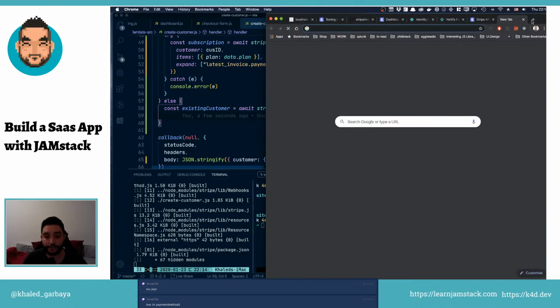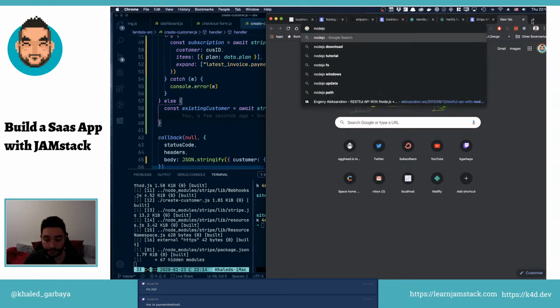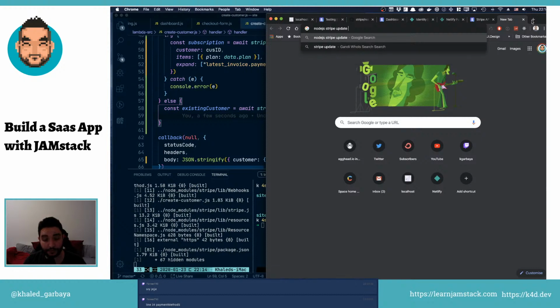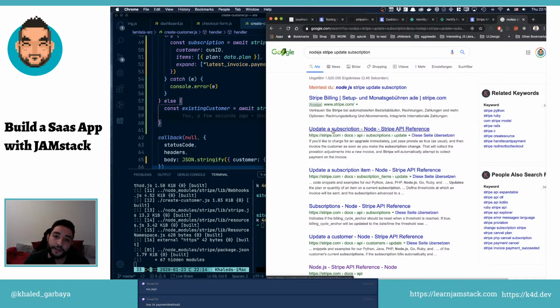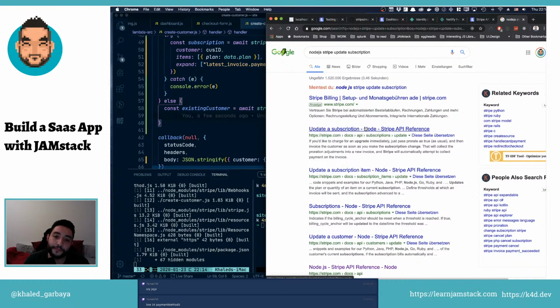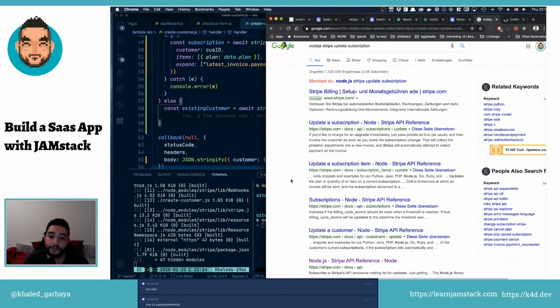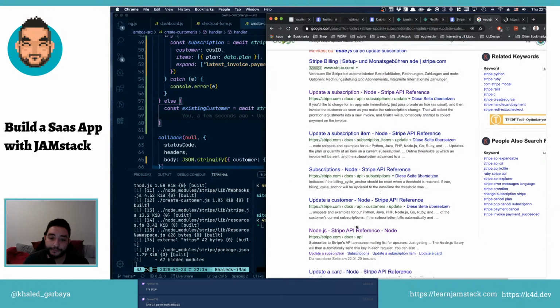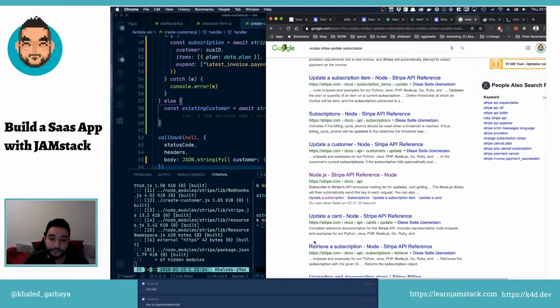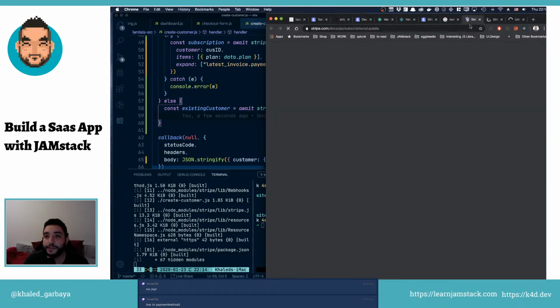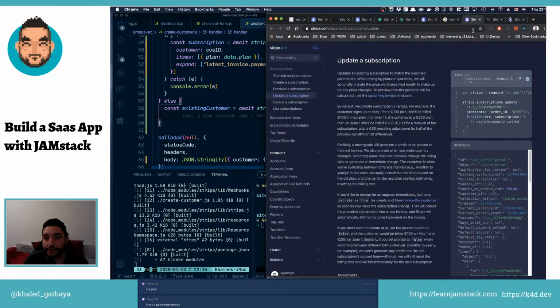I know, is there maybe an example? Node.js, Stripe, update subscription. Because most of the examples I found are about single purchase. Maybe there's a few more tutorials in Stripe. I mean, the documentation is really nice.